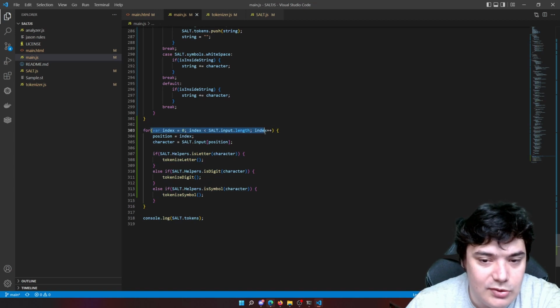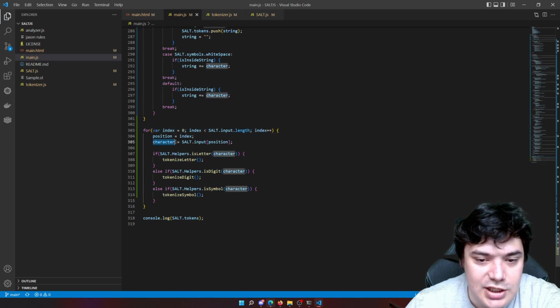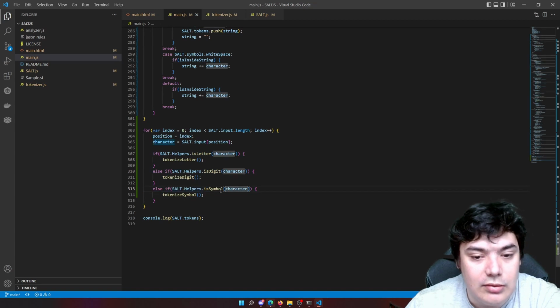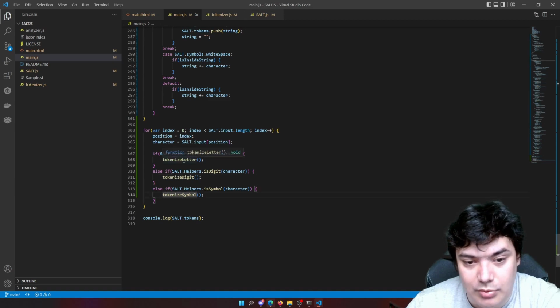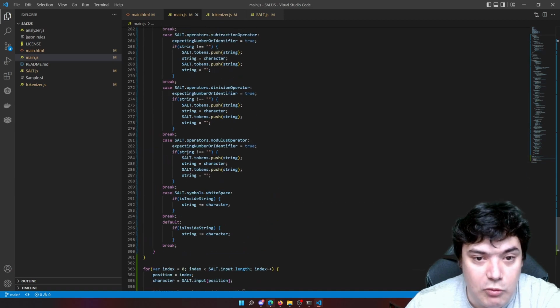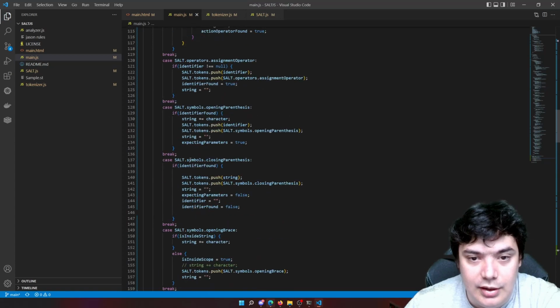This function really everybody should understand. So we go through the input, we read each character, and then we check for the different cases, and depending on the case, we tokenize it as a letter, as a digit, or as a symbol. So let's check the letter one. It's quite easy.